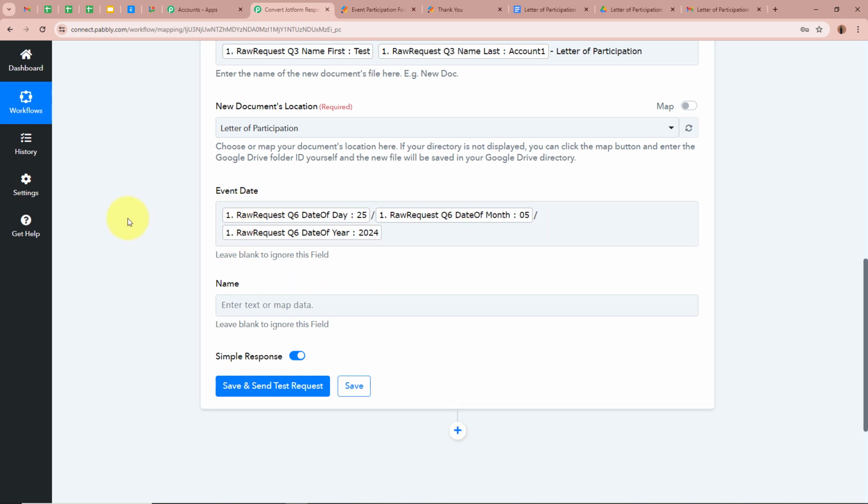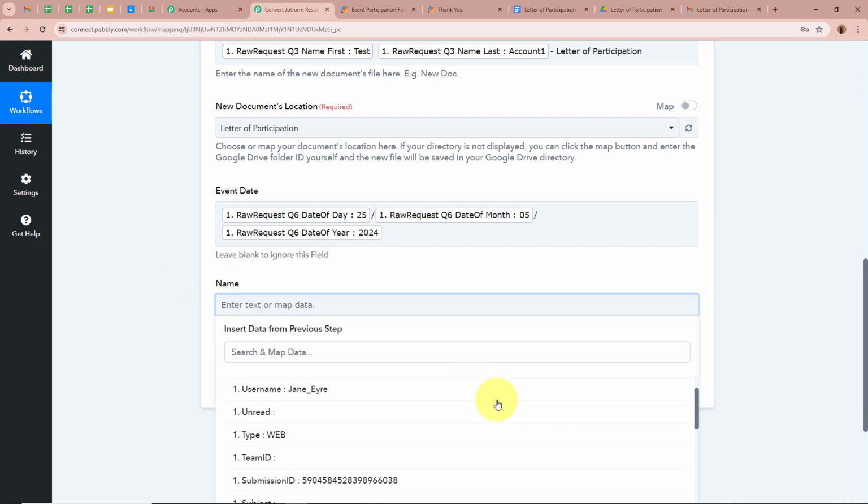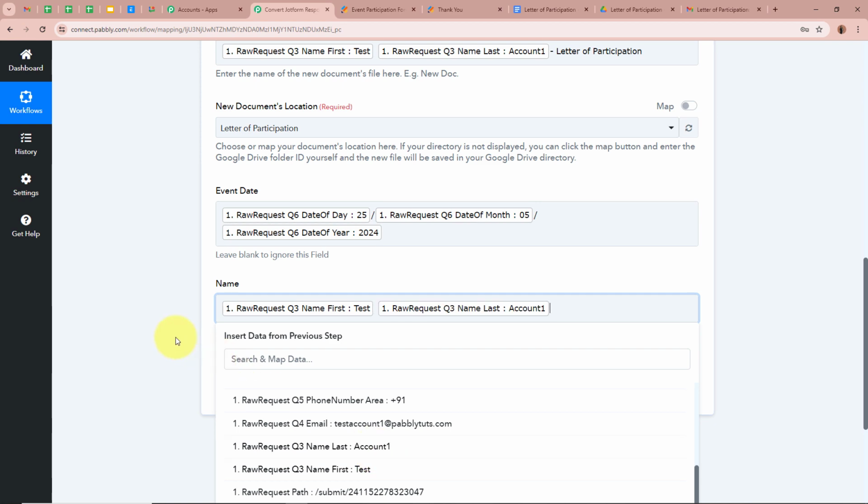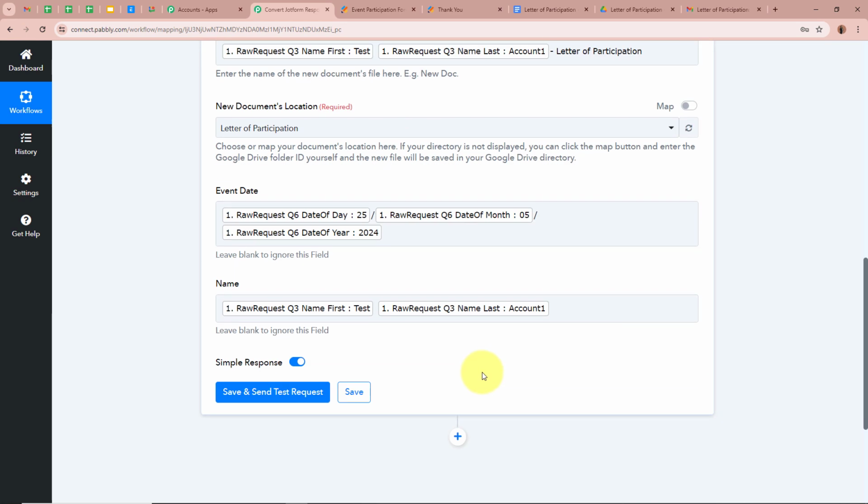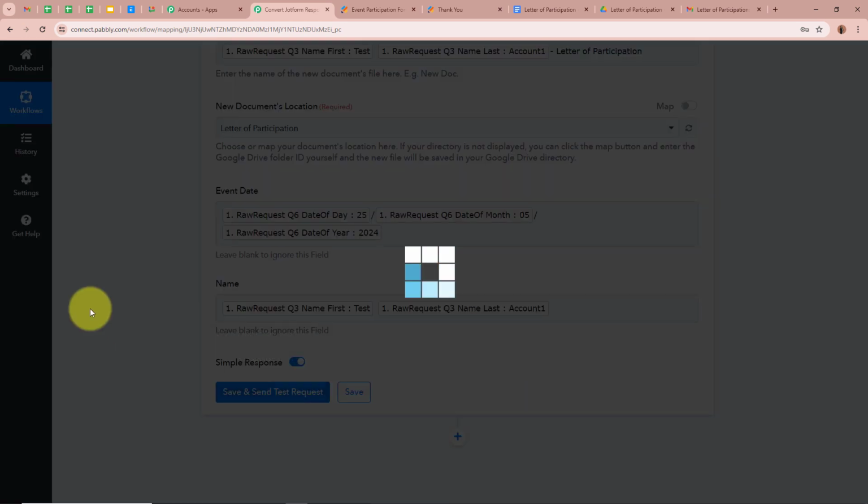That means whenever a new response is going to be captured in a previous step, automatically the data right over here is going to be updated. Okay, next it is asking for the name. We're going to map the data for the name again. Click right over here, click on this arrow right over here, first name space the last name. Okay, so as I've filled in all the details, I'm going to click on save and send test request.